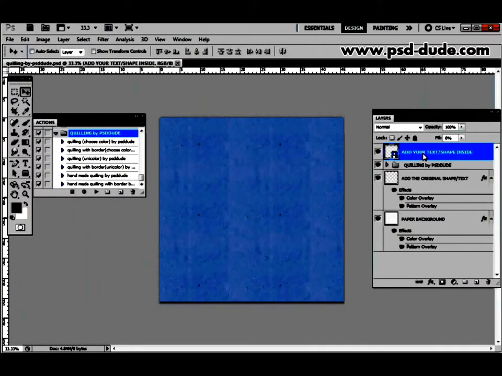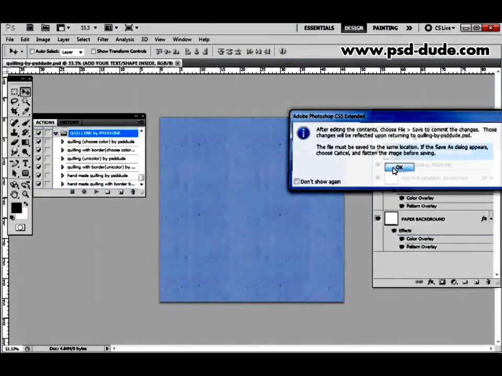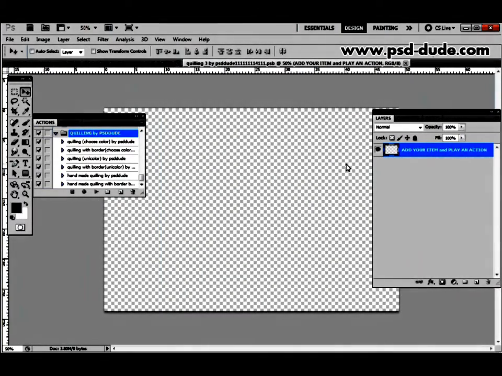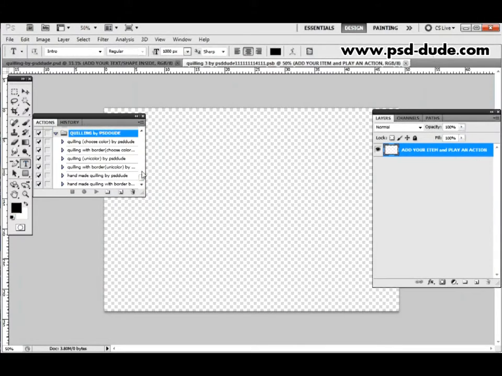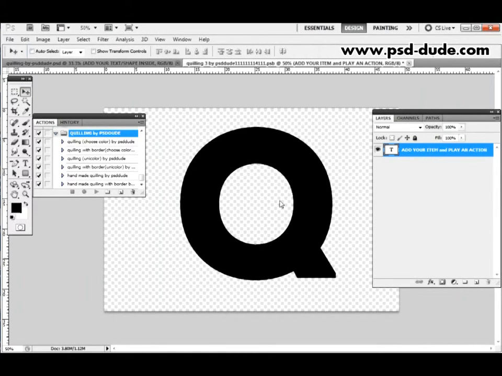As you can see, the title for this layer is Add your text or shape inside, and that's exactly what we'll do for creating the Quilling effect. So if I double click on this and click OK, Photoshop will open the smart object as a new document. Inside the smart object, we will add a text or a shape that will be converted to the Quilling effect by the action. So let's say that I will add some text. Let's say we add the letter Q for Quilling. Let me center it. There you go.